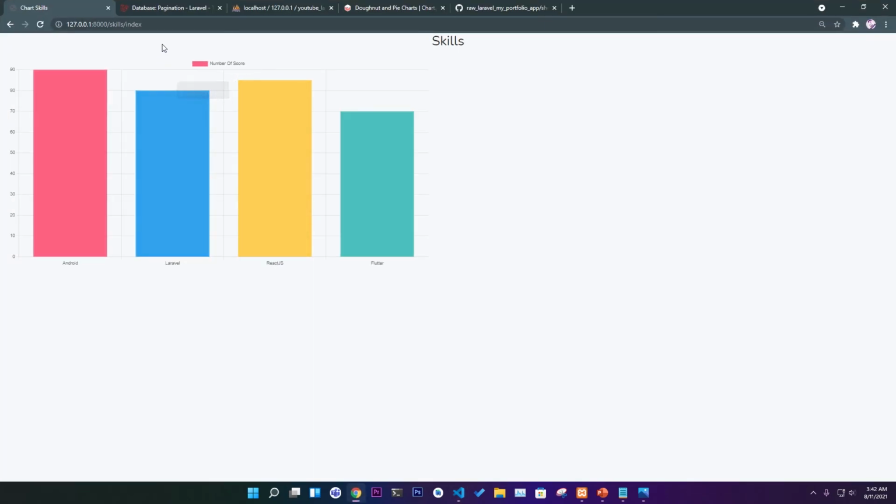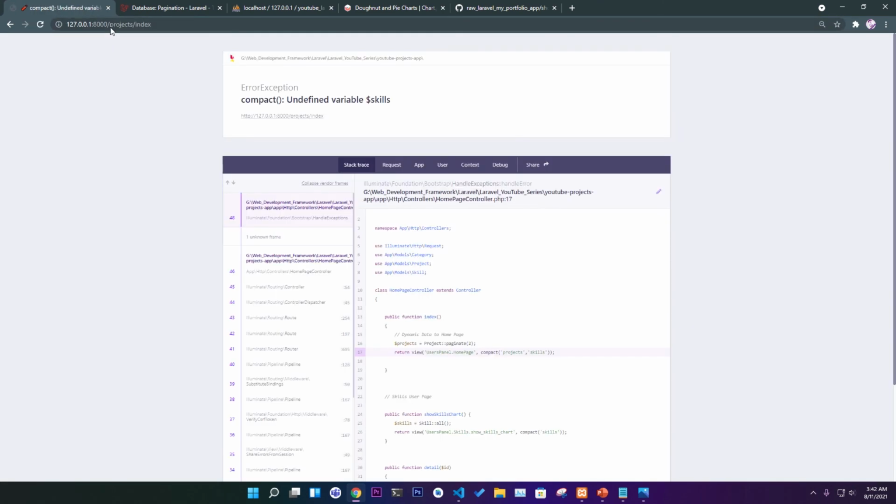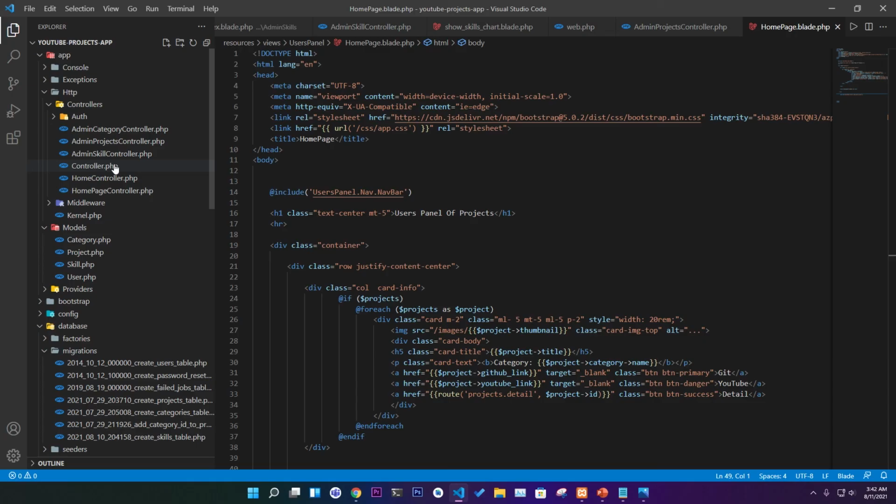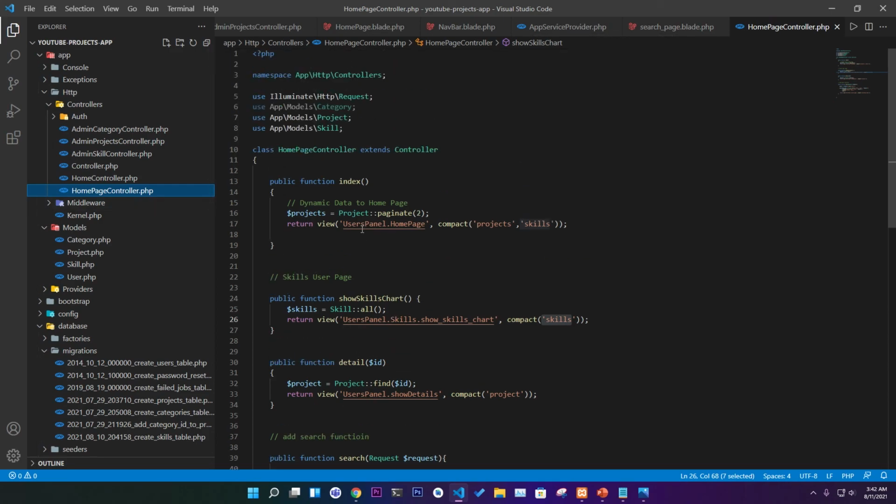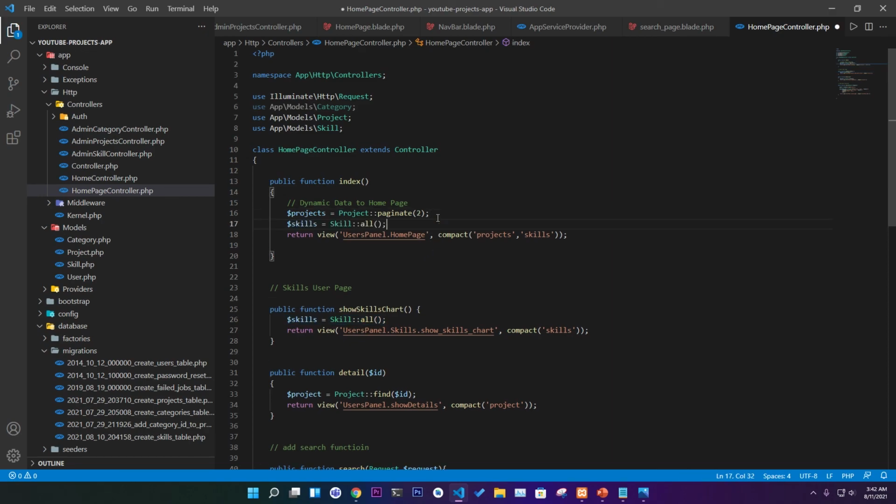Now if we go to the project index page, we need to go to the homepage controller, and in the homepage we need to pass some context, and this context is the skills context. We're going to get all the skills and show them in the home page. So we're going to pass this context as skill. As you can see, we can pass two contexts in one page. You can pass multiple contexts no matter what happens.